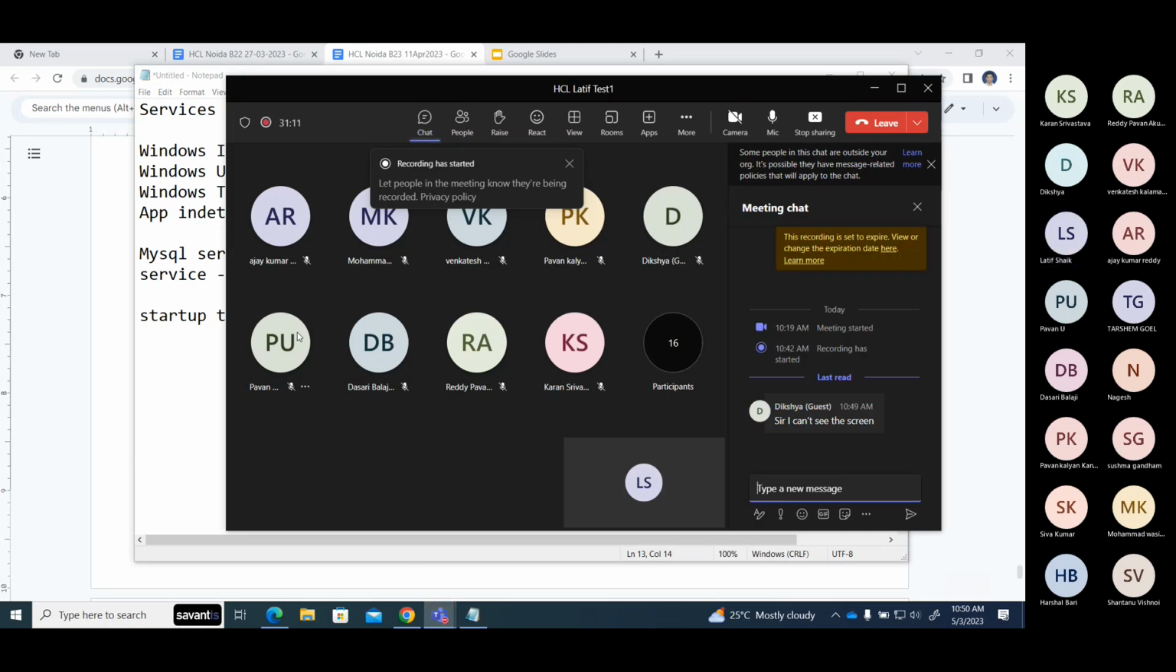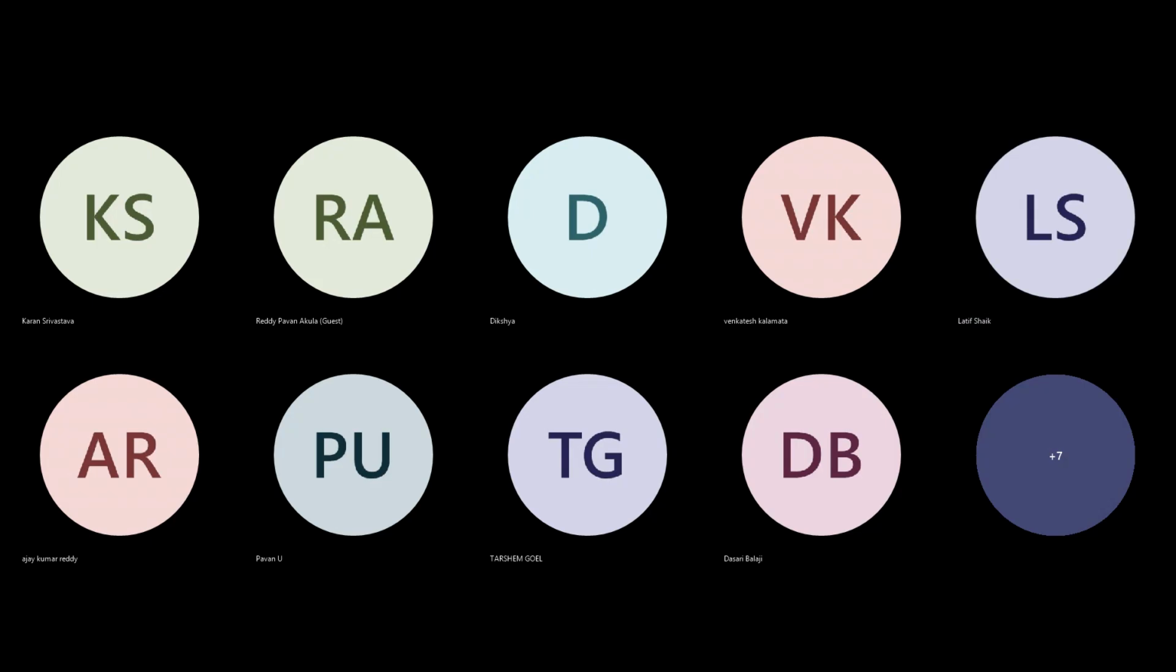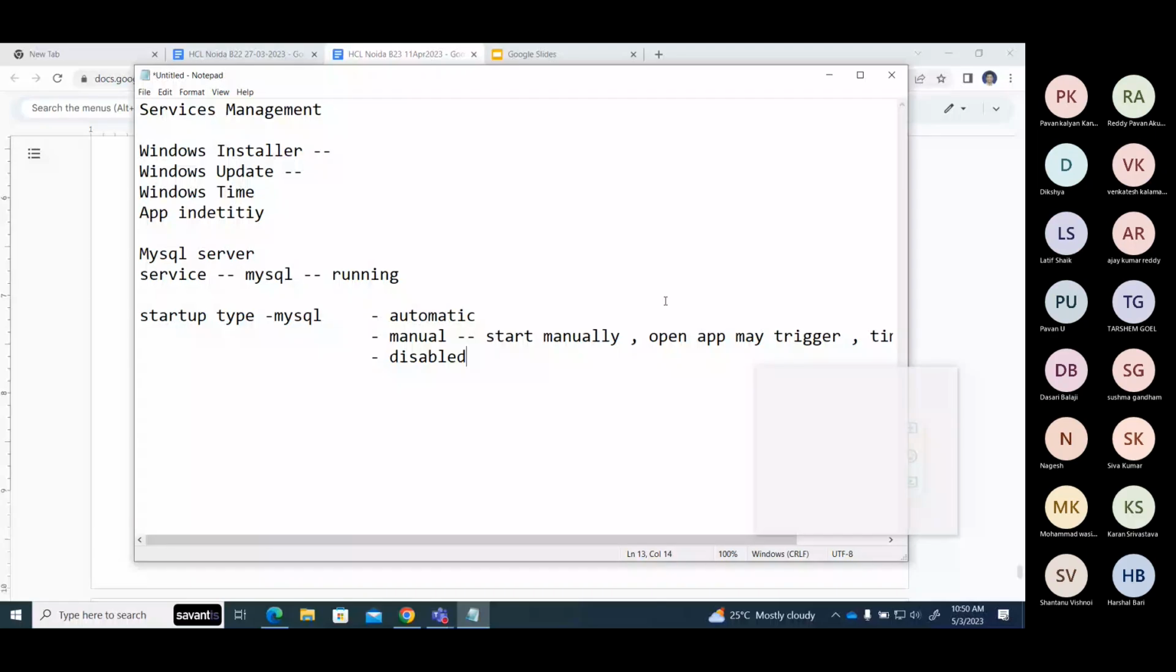Can't see my screen. Now is it visible, Diksha?